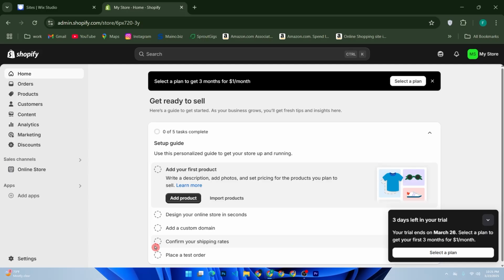The cart page plays a crucial role in the shopping experience, and customizing it can improve conversions and provide a more seamless checkout process. Let's explore what we can do.